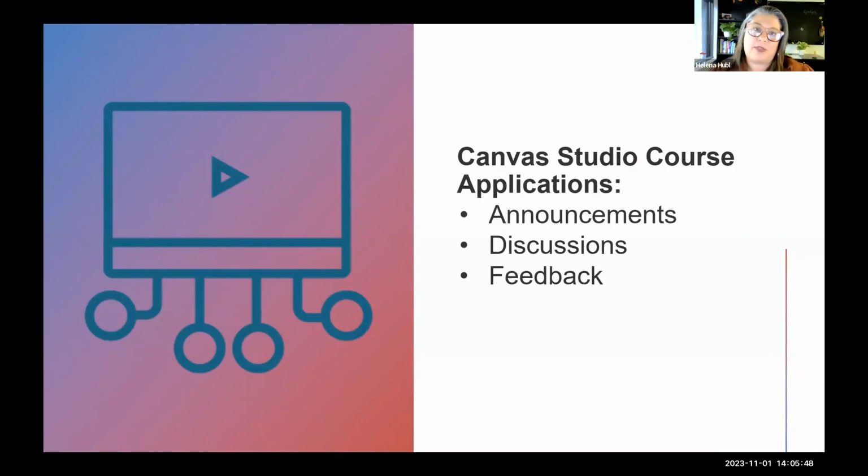So today we're going to talk about 3 areas: announcements, discussions, and feedback. Feedback is maybe one of the more time-consuming ways to use Canvas Studio. If you're interested in using it that way, I'm more than happy to talk to you about it. My contact information will be at the end of the presentation. But I'd like first to talk about announcements and discussions. So I'm going to go ahead and share my screen.